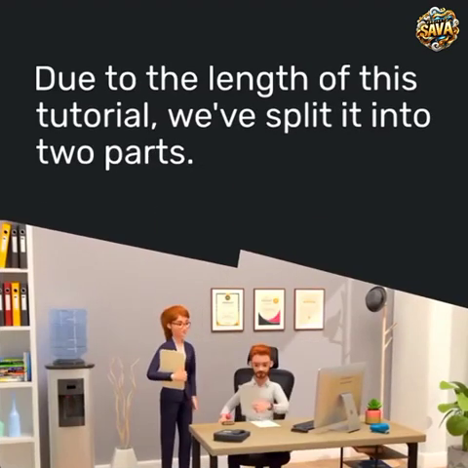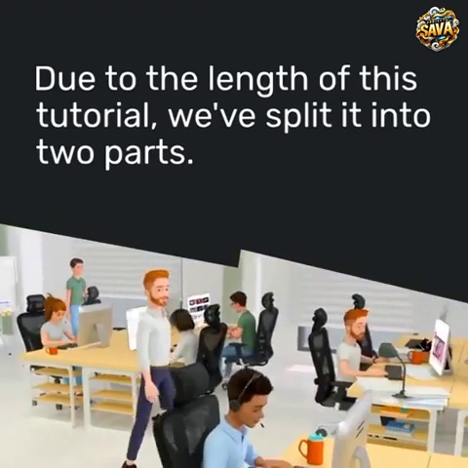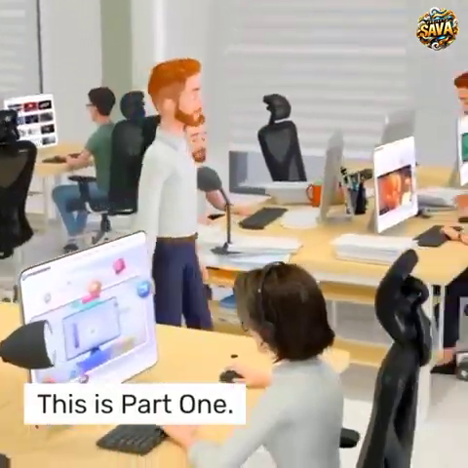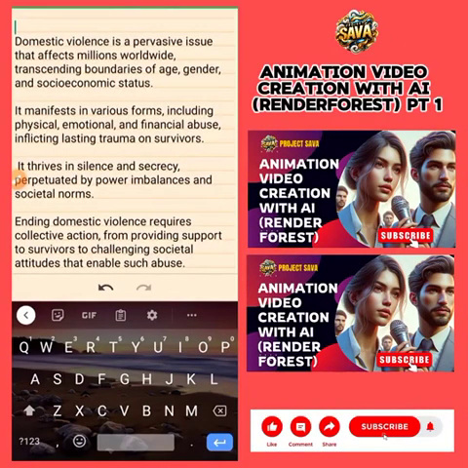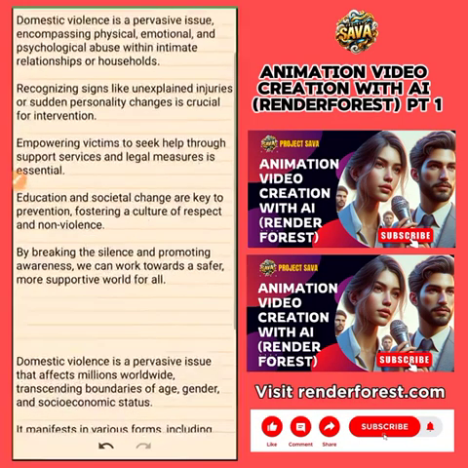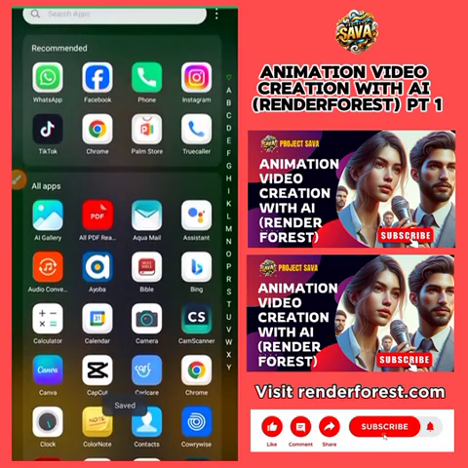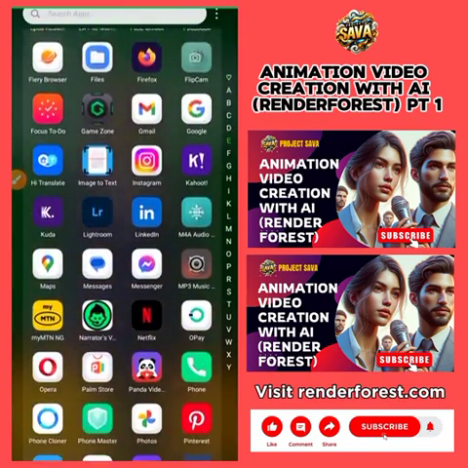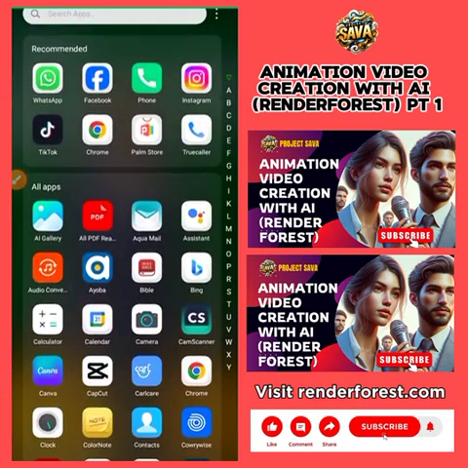Due to the length of this tutorial, we've split it into two parts. This is part 1. We're going to be moving on to the next step to create your animation video as a change agent. The next step is now creating the animation itself, and to do this we're going to be using a website called Renderforest. You can use it anywhere, but I prefer to use it on my Chrome browser.